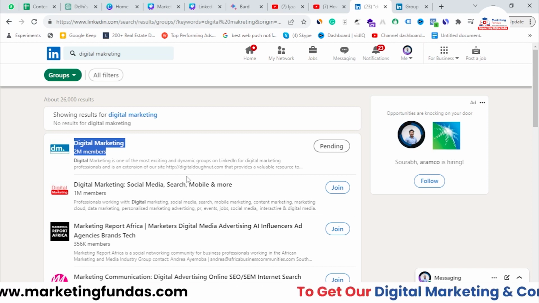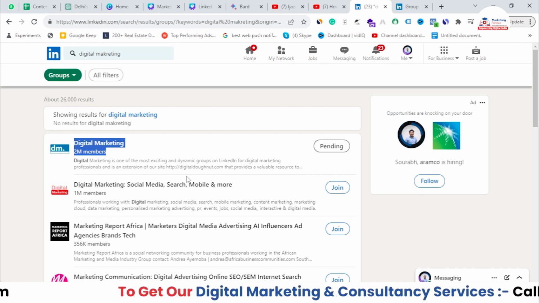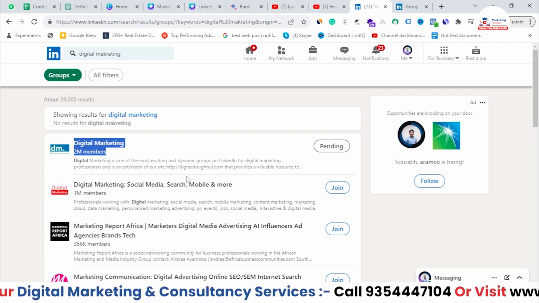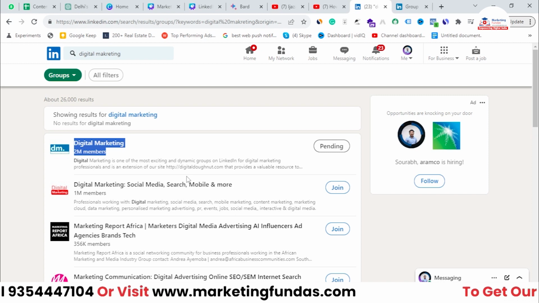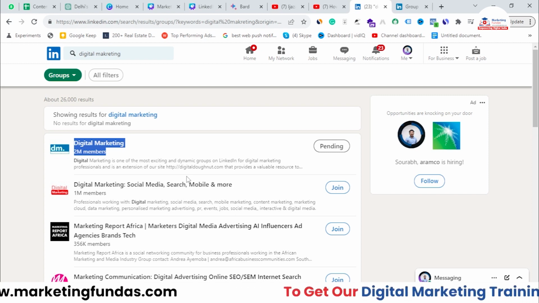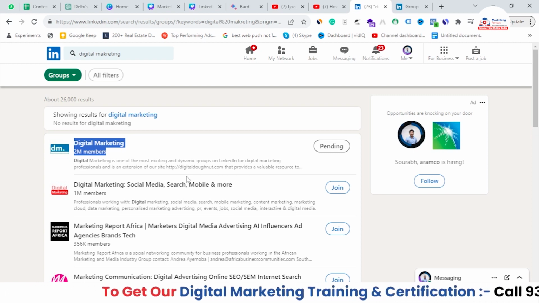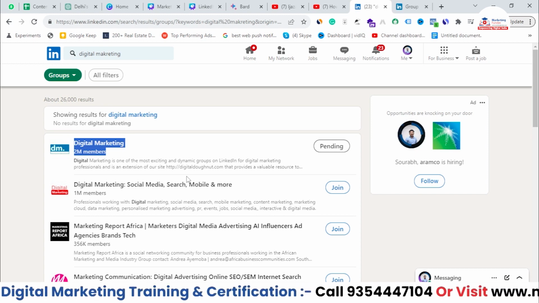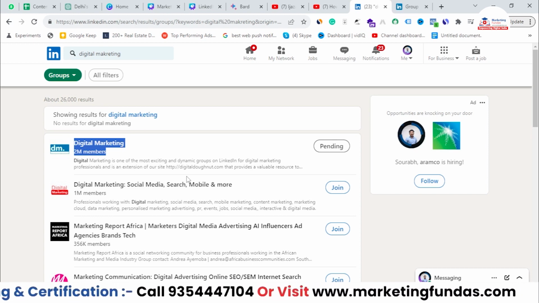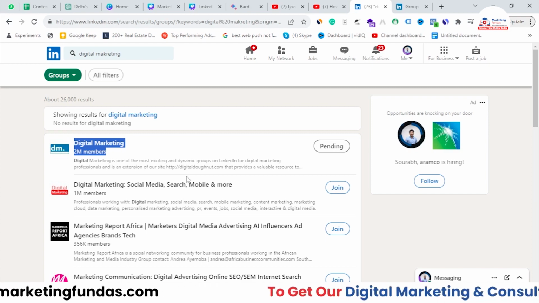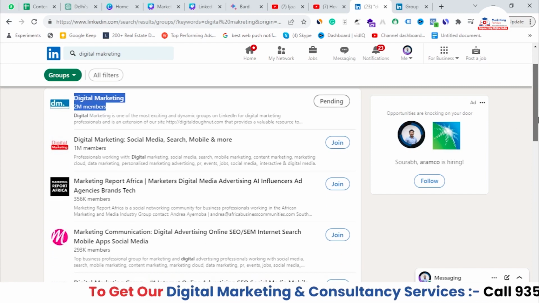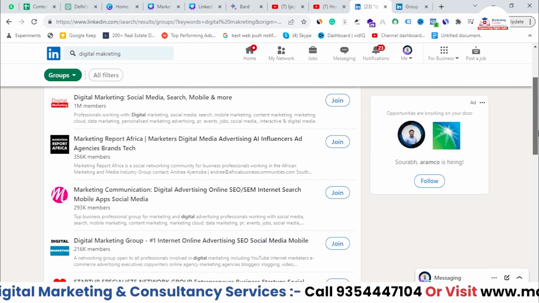So keep this thing in mind that you are sending requests to the relevant groups only, and if you are sending requests to the relevant groups, definitely they will accept your request, right? So if you are trying to be non-relevant, that is just a kind of spammy thing, right? So avoid that thing.